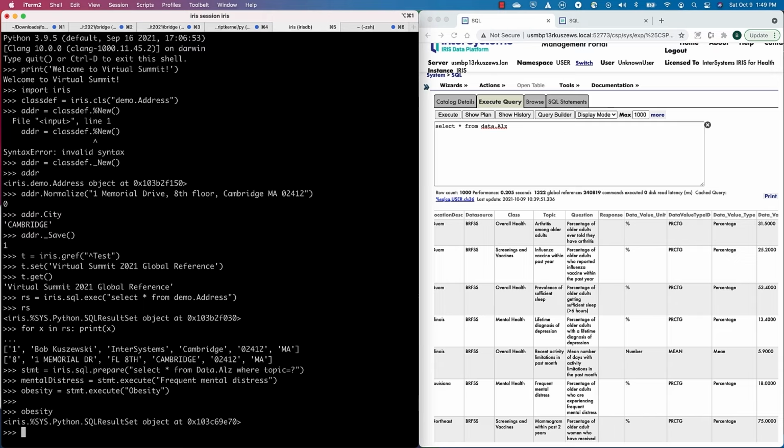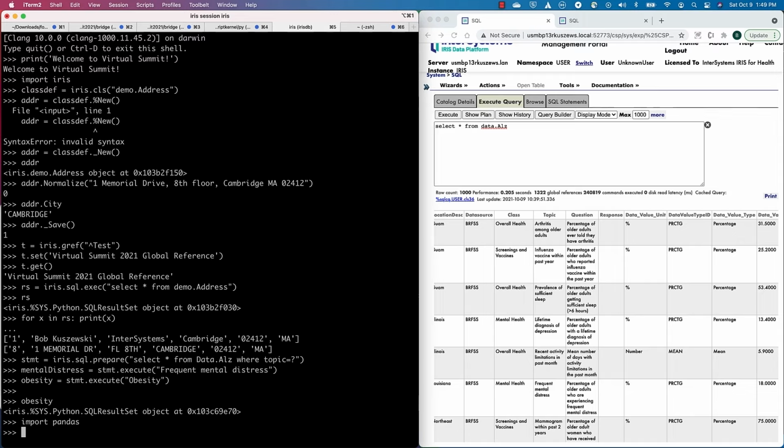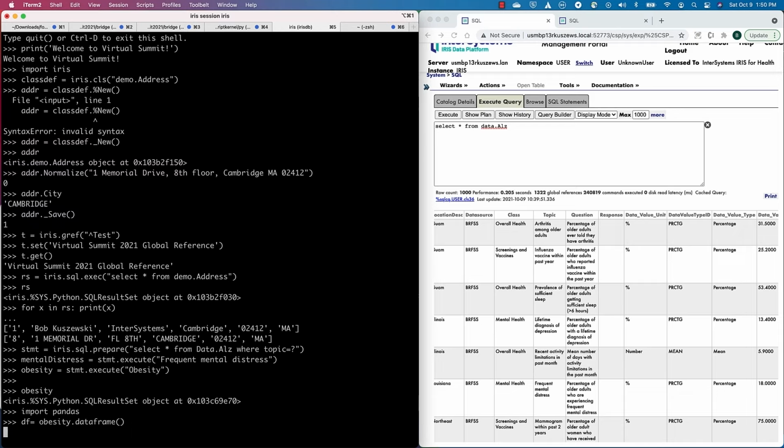Any result set can easily be converted into a pandas data frame. In case you don't know, a pandas data frame is a standard container for data that's used throughout the data science community. Having your data in a data frame lets you use it with hundreds of industry standard data science tools. So first, to do that, we need to load the pandas library. Import pandas. And now we can convert our test results to a data frame just by calling the data frame method on any of the result sets.